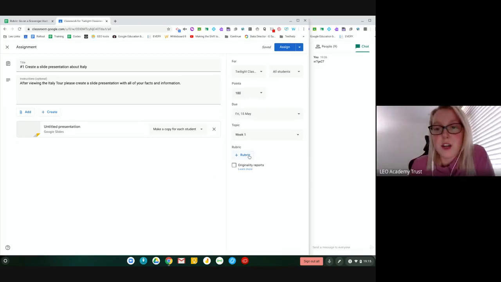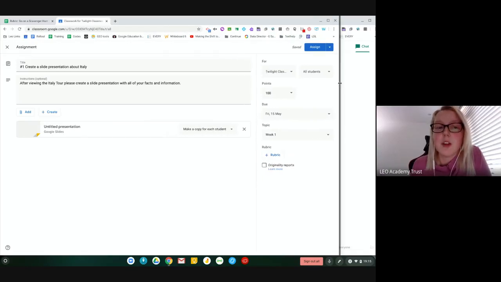So in Rubrics, for those that don't know what that is, rubrics are essentially like a marking scheme or your success criteria that you share with your learners, and it helps them understand exactly what it is that they're required to do when they complete the task.